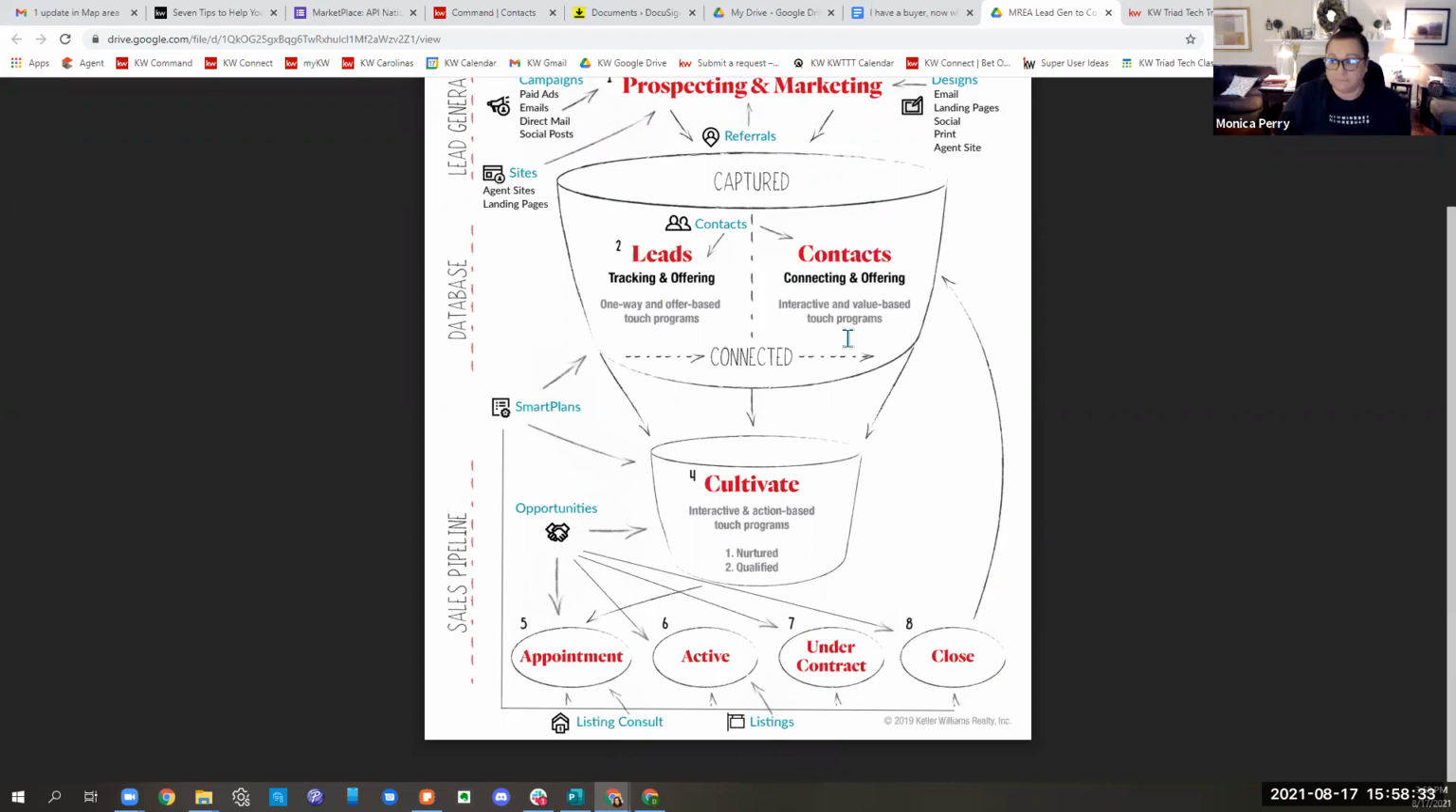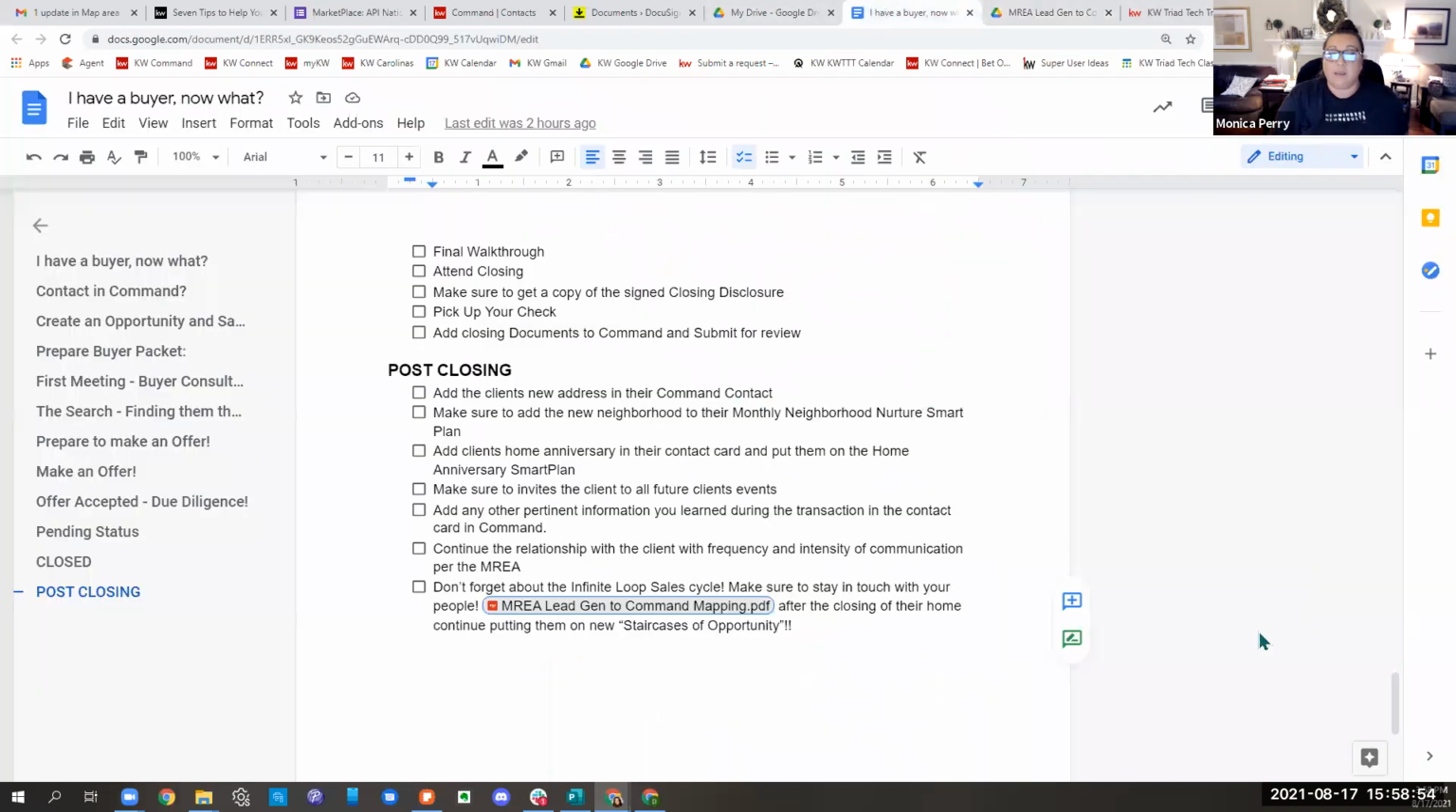Forever and ever, amen. They might come back to you for a move-up home or a downsize home or a vacation home, or because their neighbor now wants to sell their home or their coworker wants to buy a home. But if you're not staying in touch with them, they will not remember to send those people to you, right? So make sure that you have those follow-up plans in place.